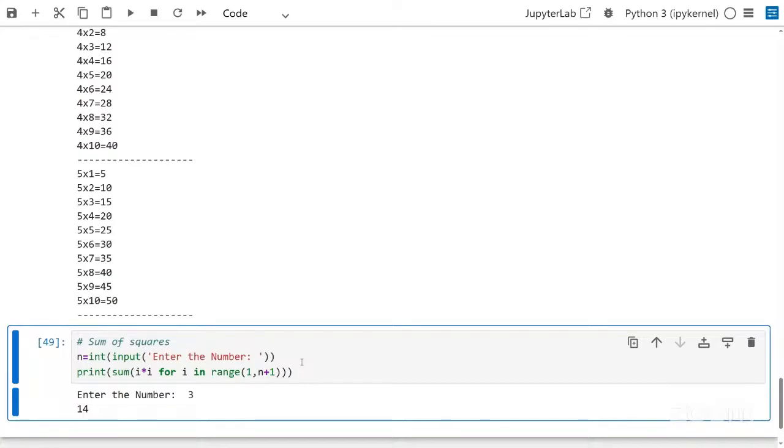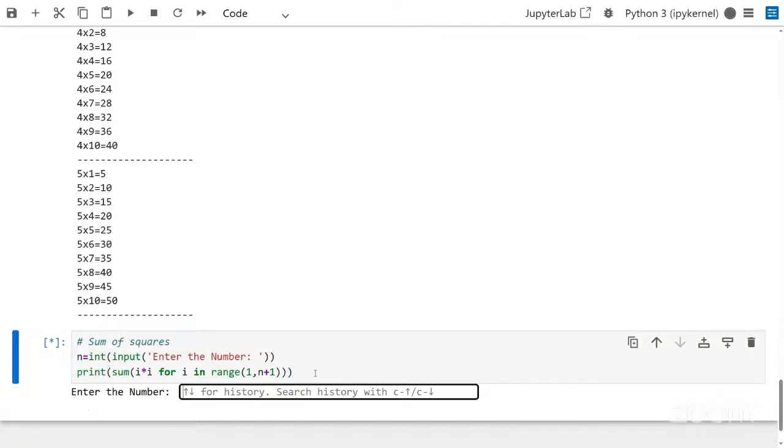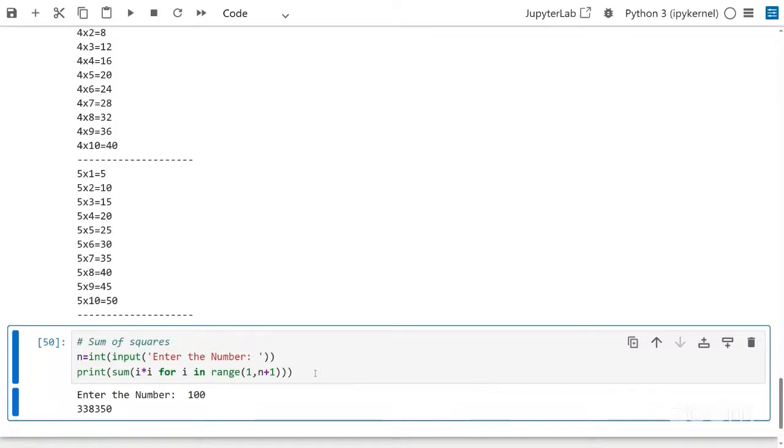Okay, and now the result you have verified. You can take any value which you want to use. I want to calculate the sum of the first 100 square values. This is the answer.